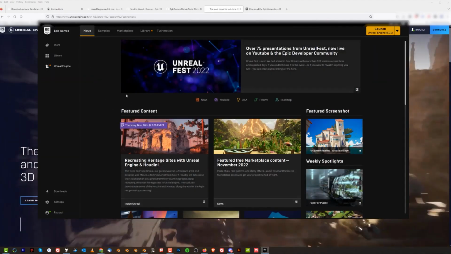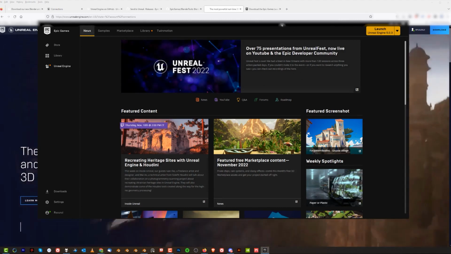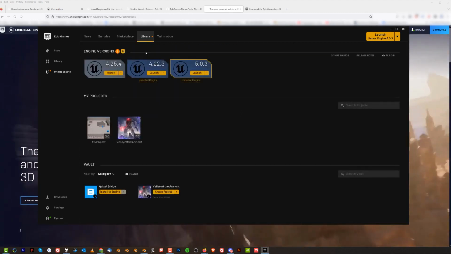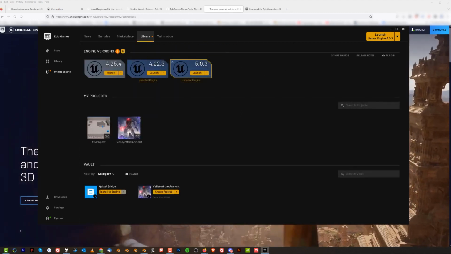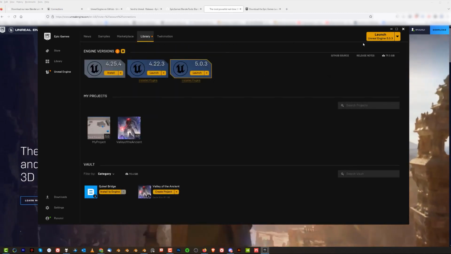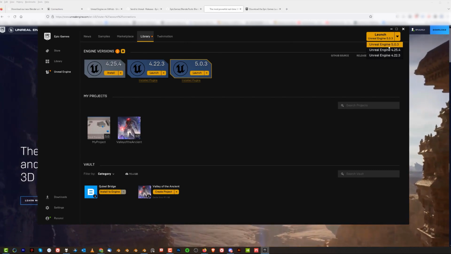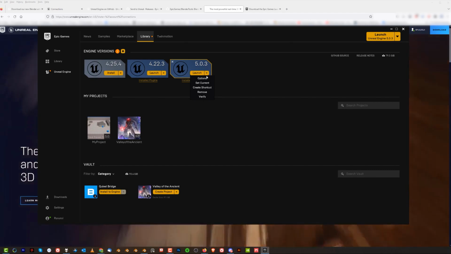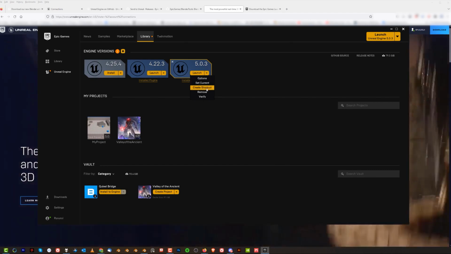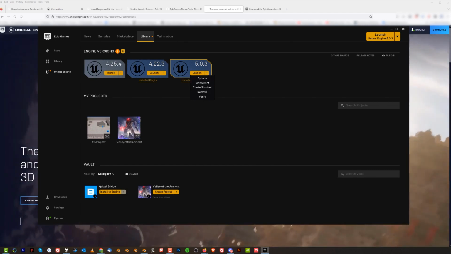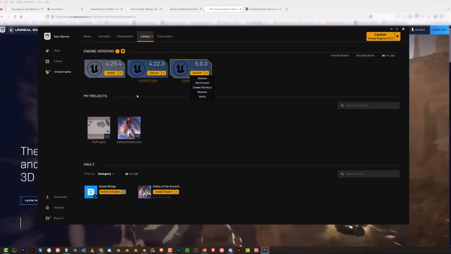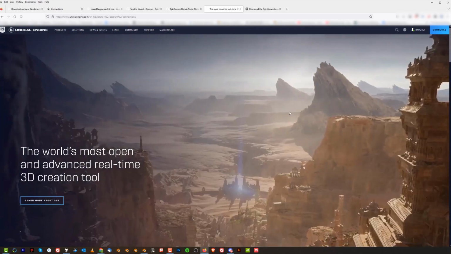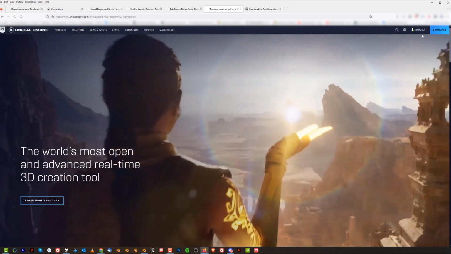Now, once you install your Unreal Engine 5, you want to launch the Epic Games launcher and go to library, and you should be able to see your Unreal Engine 5 over there. If you don't, then go here, click on this arrow and set it to Unreal Engine 5, and then click on this arrow and set it to current and create a shortcut. This will create a shortcut on your desktop, which means you'll be able to launch Unreal Engine 5 directly from your desktop.